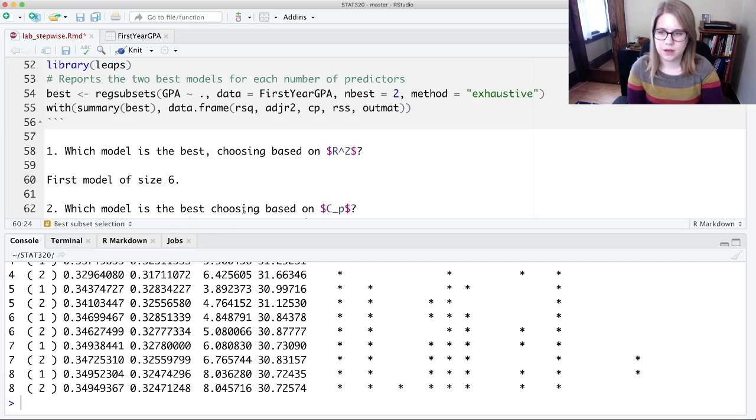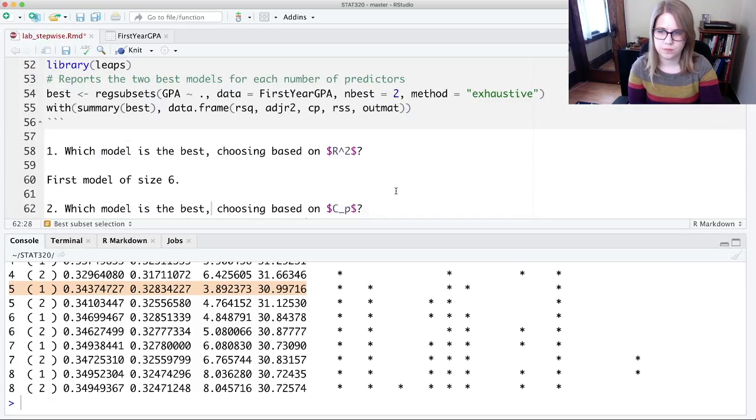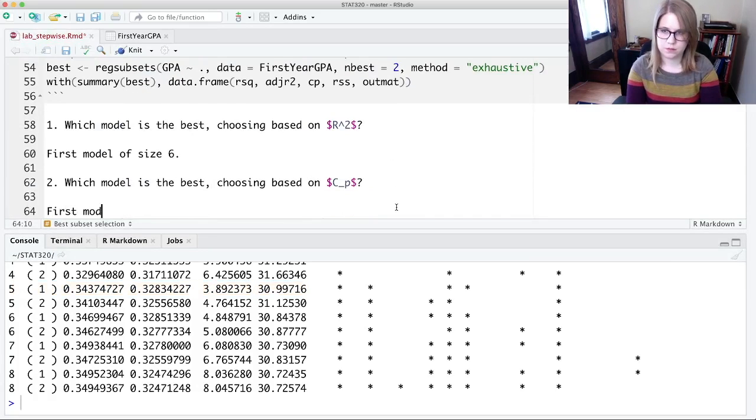And then let's think about which model is best choosing based on CP. So we want the smallest CP. Let's see, we've got 6, 3.9, 3.89. It looks like the first model of size 5 is the best based on CP. So the first model of size 5.